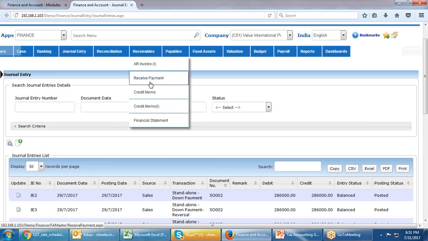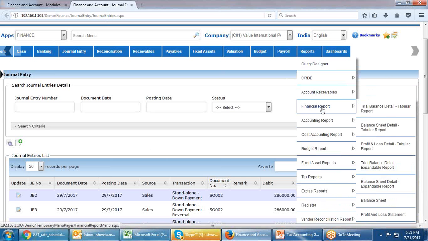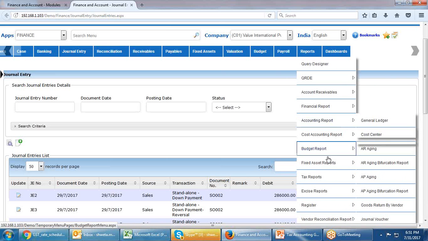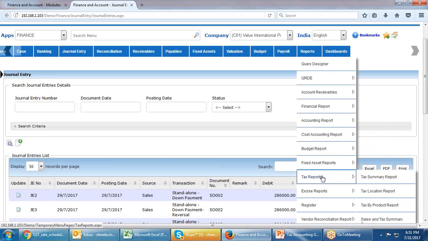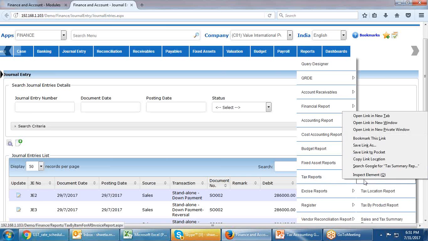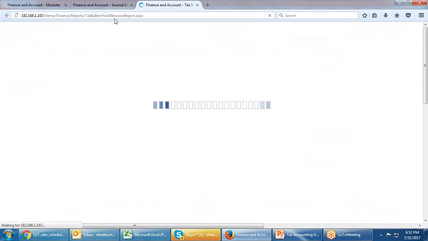The same thing is for the receive payment as well. If there is a customer and we are receiving multiple payments, then on each payment, on each transaction, the JE will be created in the system. Accordingly we have a number of financial reports: the trial balance, the balance sheet, and the profit and loss. Then under taxes we also have the tax summary, and the tax location as per the product. I will show you the GST summary report.